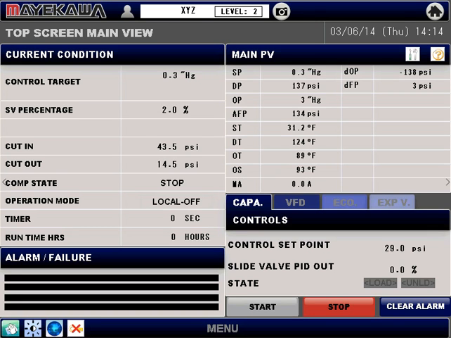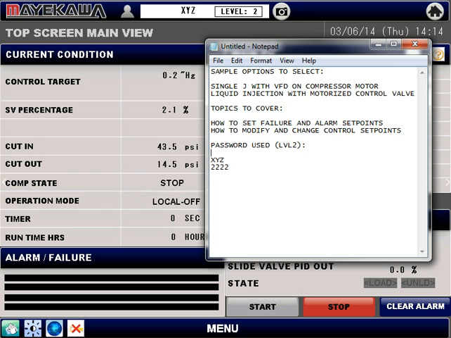In this tutorial, we're going to be covering basic option selections in the MYPRO Touch controller. Here is a quick summary of what we'll be covering in this video. We're going to be setting a single J with BFD on the compressor motor, liquid injection with motorized valve control, and we're going to see also how to set failure and alarm set points, how to modify and change control set points. To make all the manipulations on this tutorial, you have to have a level 2 username and credentials.